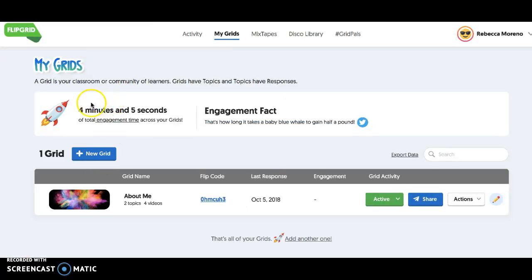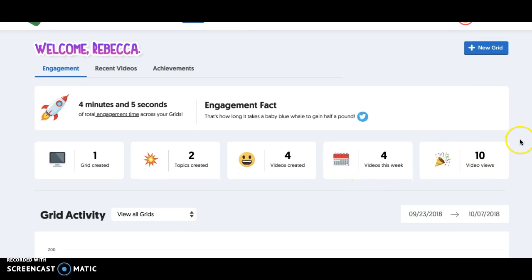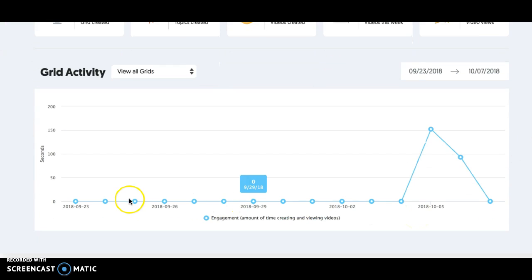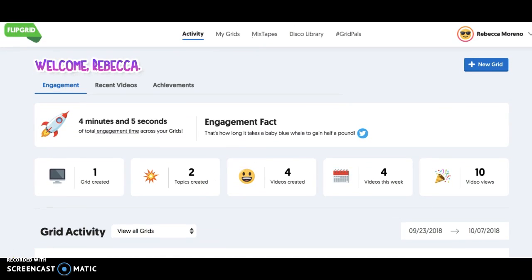It tells you how many minutes your students have been engaged. So right now it's 4 minutes and 5 seconds, not too long for my kiddos. It tells you the activity, so how many grids you have, how many topics were created, how many videos were created, and then how many videos overall. And it just kind of gives you a little chart stating how active your students are with using FlipGrid.